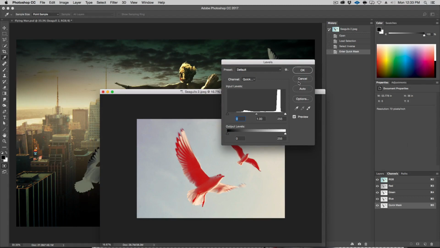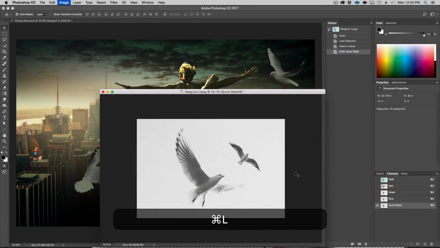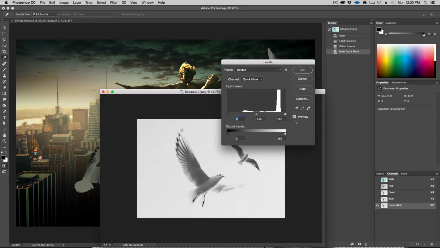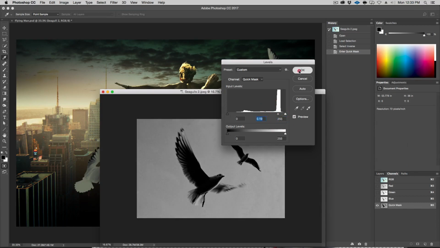So I'm going to hide this so we can see what we're doing. Command L. So I'm doing the levels of the Quick Mask. All right. I want some of these white points all around here to kind of disappear, and I need this to be stronger. So I'm going to darken everything like so. Okay. Something like this. Hit OK.